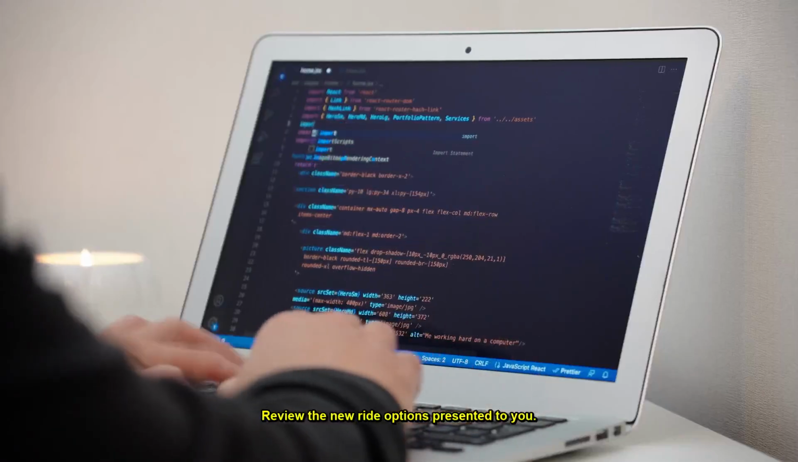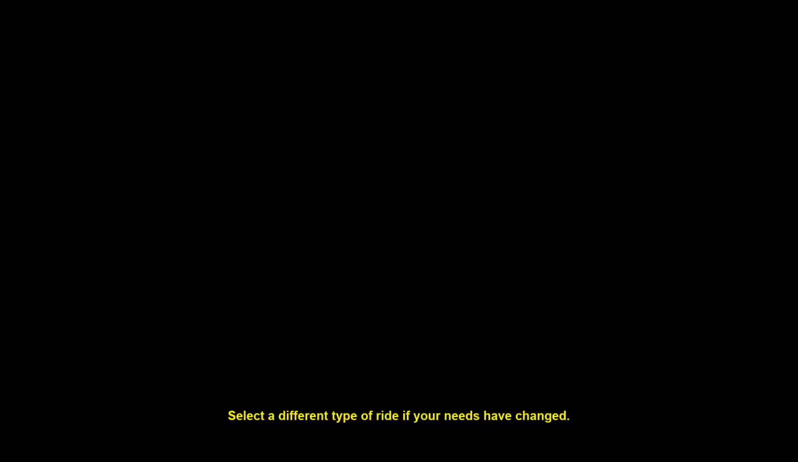Review the new ride options presented to you. Select a different type of ride if your needs have changed. Confirm your new ride request by tapping the Confirm button once again. Check the estimated time of arrival for your driver.